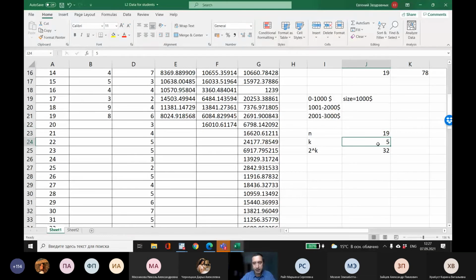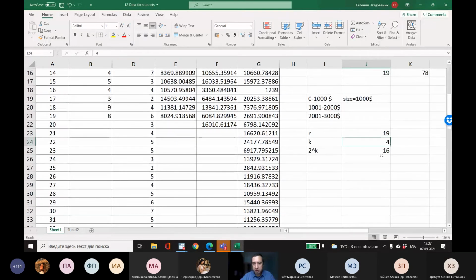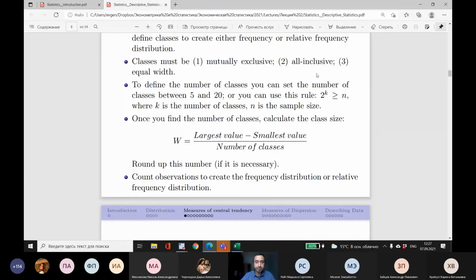I can use 5 classes, or can I use 4 classes? No, because 16 is smaller than 19. But I can use 6 classes. I can use 10 classes, but probably 5 is fine. Or you can set your own arbitrary number of classes. Next, once you make a decision about the number of classes, you have to make a decision about class size.